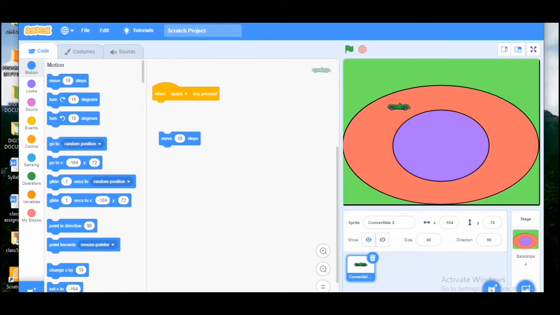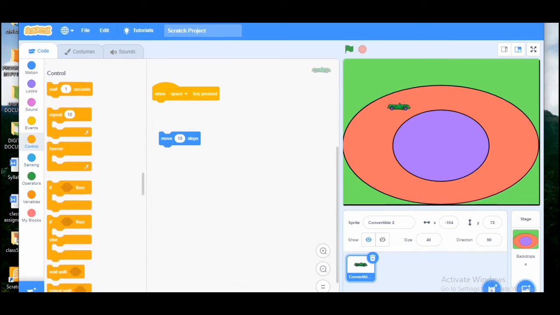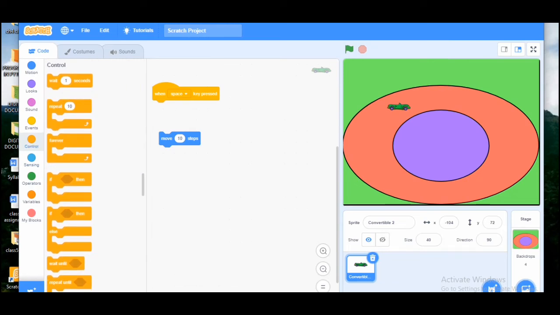Got it. Now what I can do is, if the space key is pressed, then there is an option in the control. We are saying that we have to repeat it. We have to repeat until. So I'm just using this script here. So repeat until, okay, key space pressed. So we have to go where?